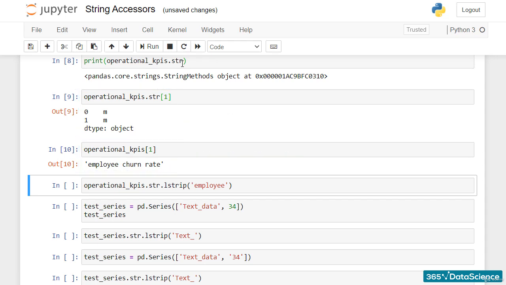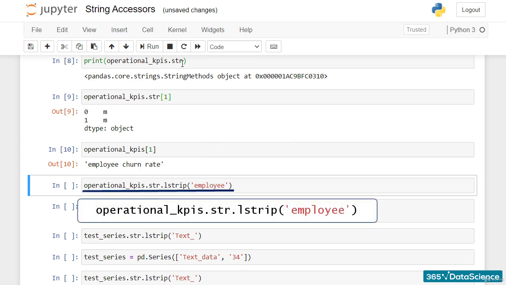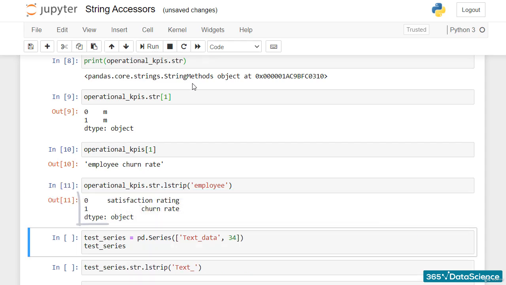Okay. Next, let's strip the employee word from each data point of operational KPIs. We can use the String Accessor to point to the values of the series and then apply the lstrip method. We obtain the desired output stored in a new series directly.